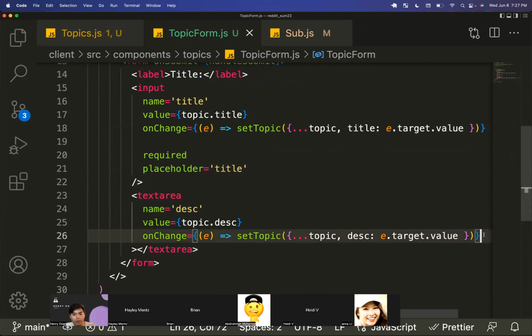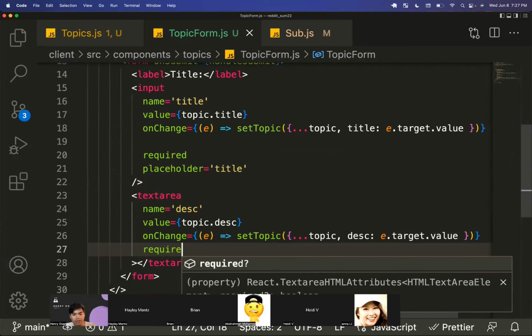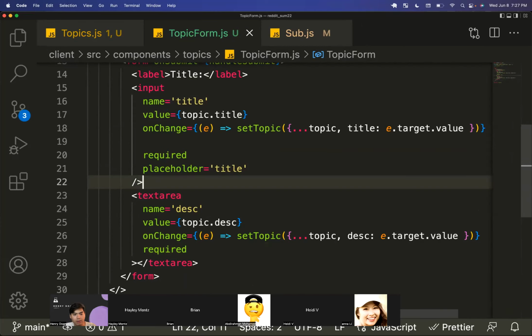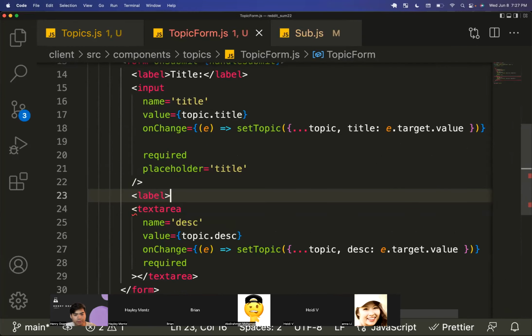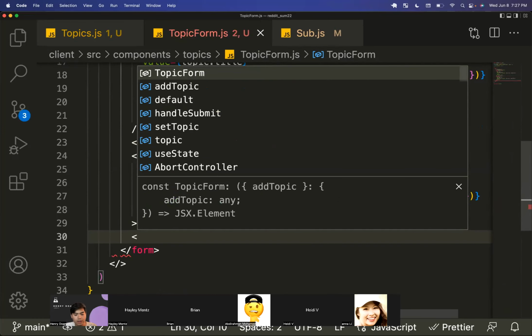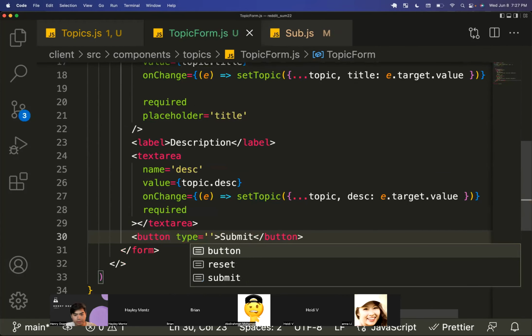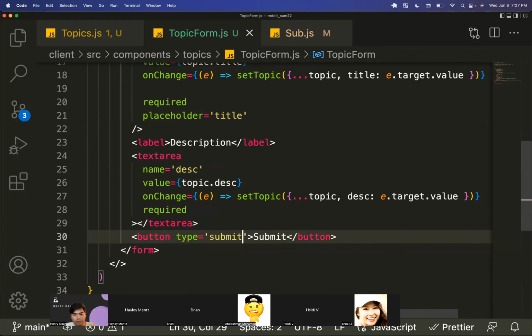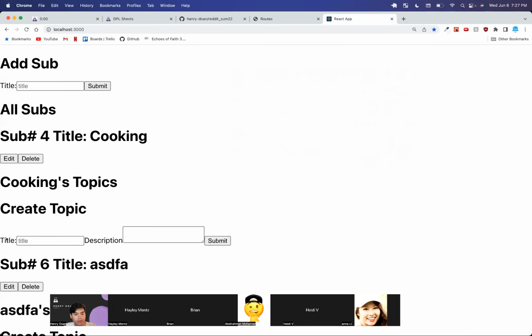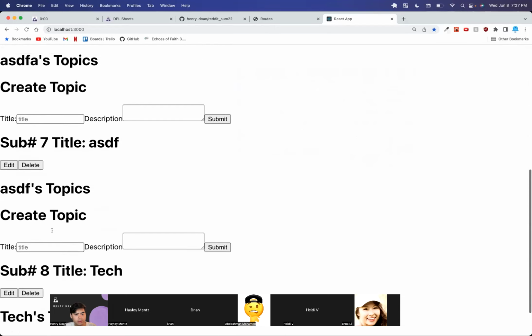We'll also have it be required as well. I won't have a placeholder for this. I'll just have a label of description. And then the last thing that we need inside of our form is a submit button, and this one will be type submit. So that will generate for us this form for our topic for each of our subs.